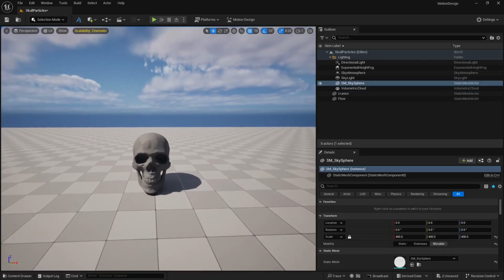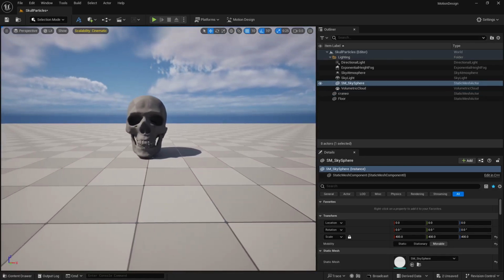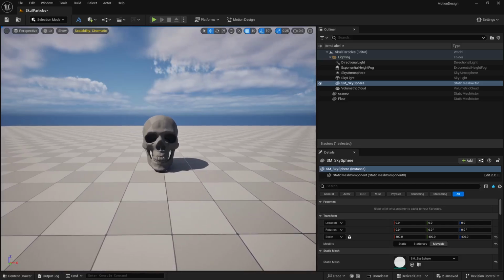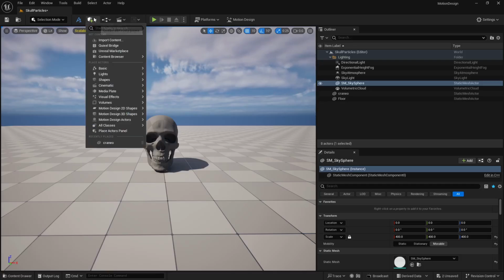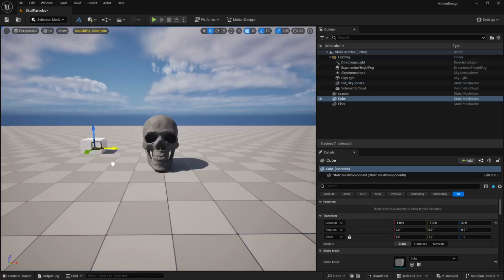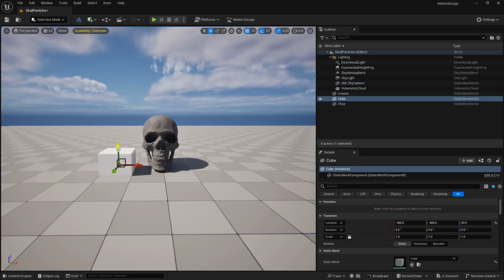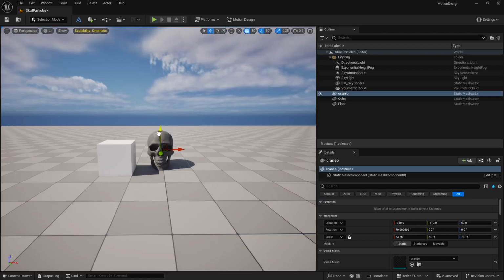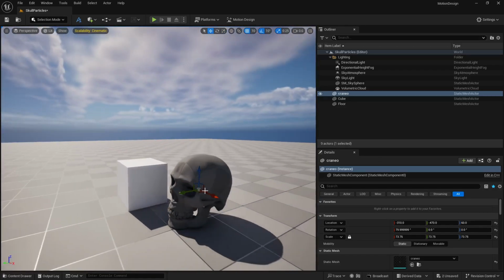Now I need to make sure that the scale of the skull for the particles should be according to my real world scale. So I'm going to import a box here. Let's go to create, go to shapes and click on cube here. And now you can see my cube is of this size. So I want my skull to be the same size as this cube. So I'm now going to select the skull and resize it a bit, something like this. And I'm going to press W key and snap it here.